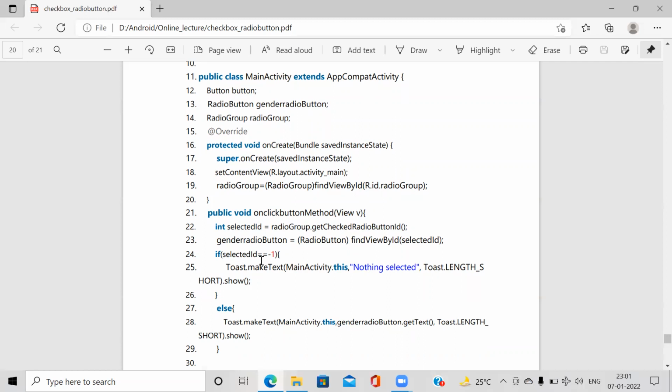If selectedId is -1, that means no radio button is checked. Then it will display the message in a toast, nothing is selected. For that we write the code Toast.makeText. We want to display it on MainActivity.this, the text is Nothing Selected, and its length is short, and the show method gets called. And if its value is not -1, that means one of the radio buttons got checked.